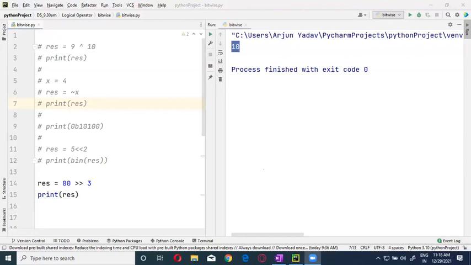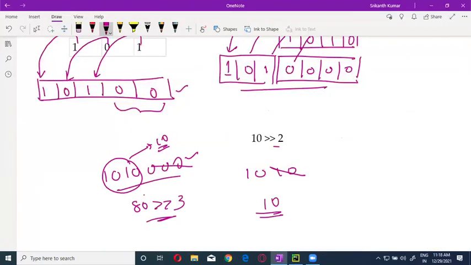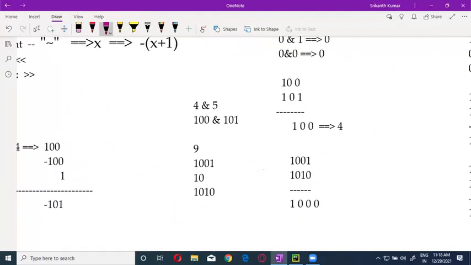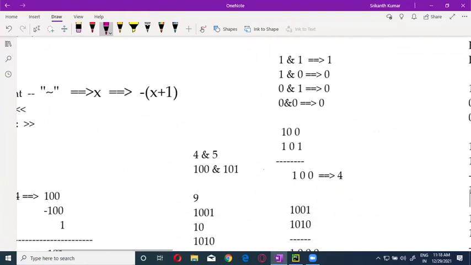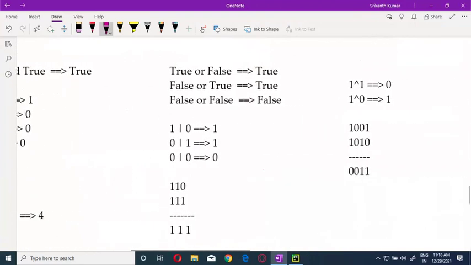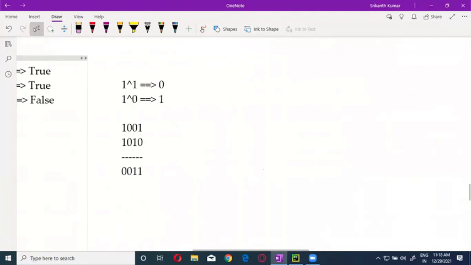XOR is nothing but whenever the opposite values are there, the resultant will be 1. When the similar values are there, the resultant will be 0. So based on that, you have to calculate it. Here it is. When both the values are the same, you are going to get the output as 0. When both the values are non-equal, then we are going to get the output as 1.